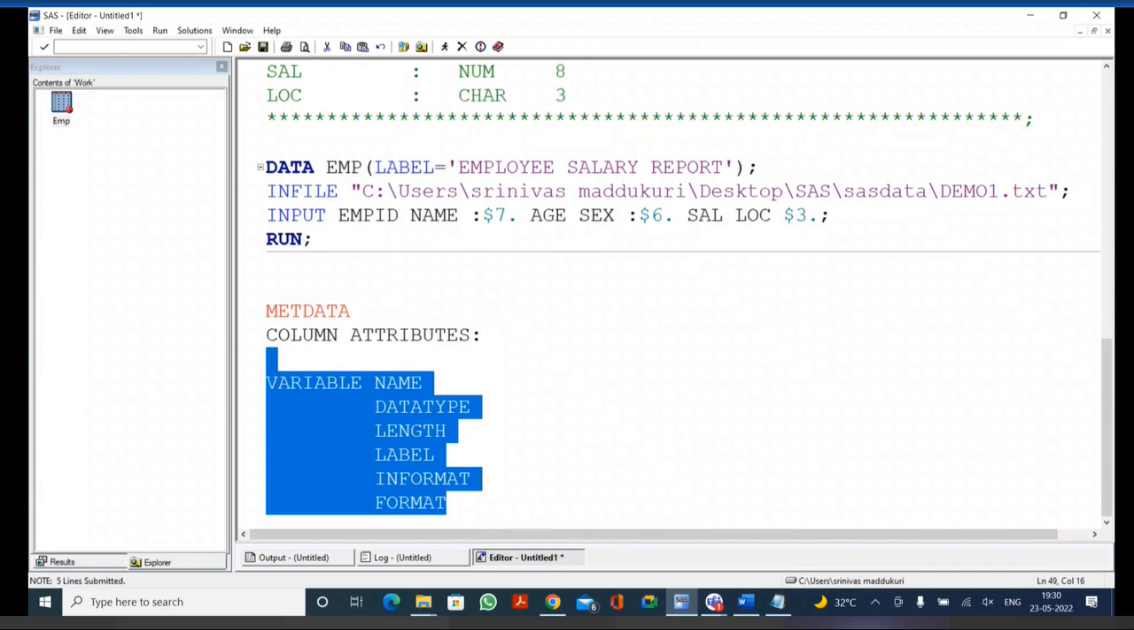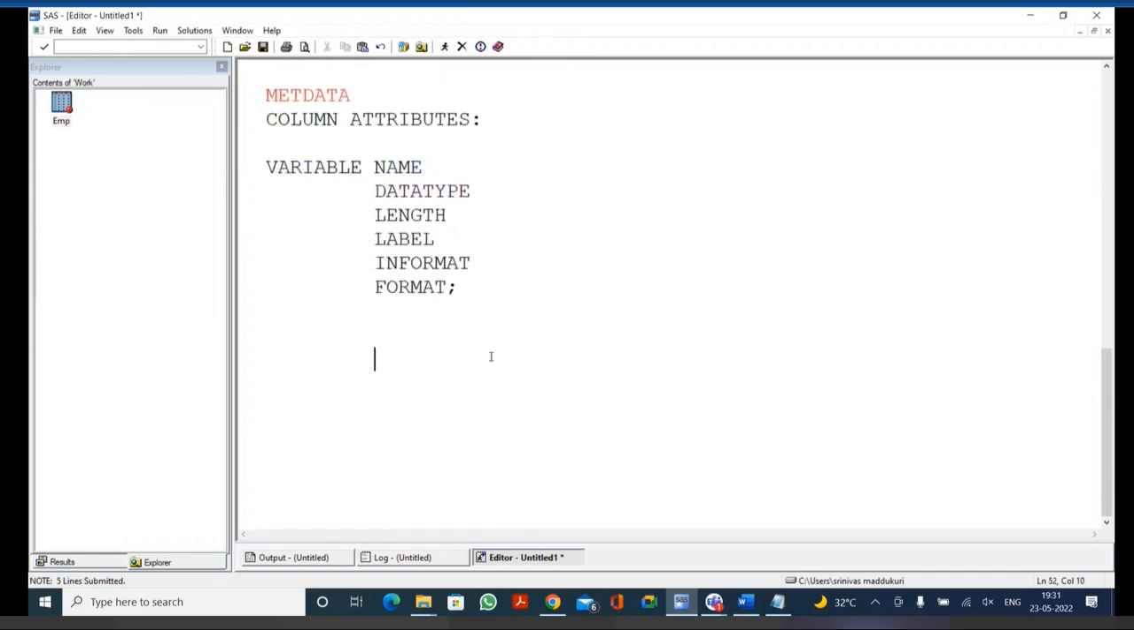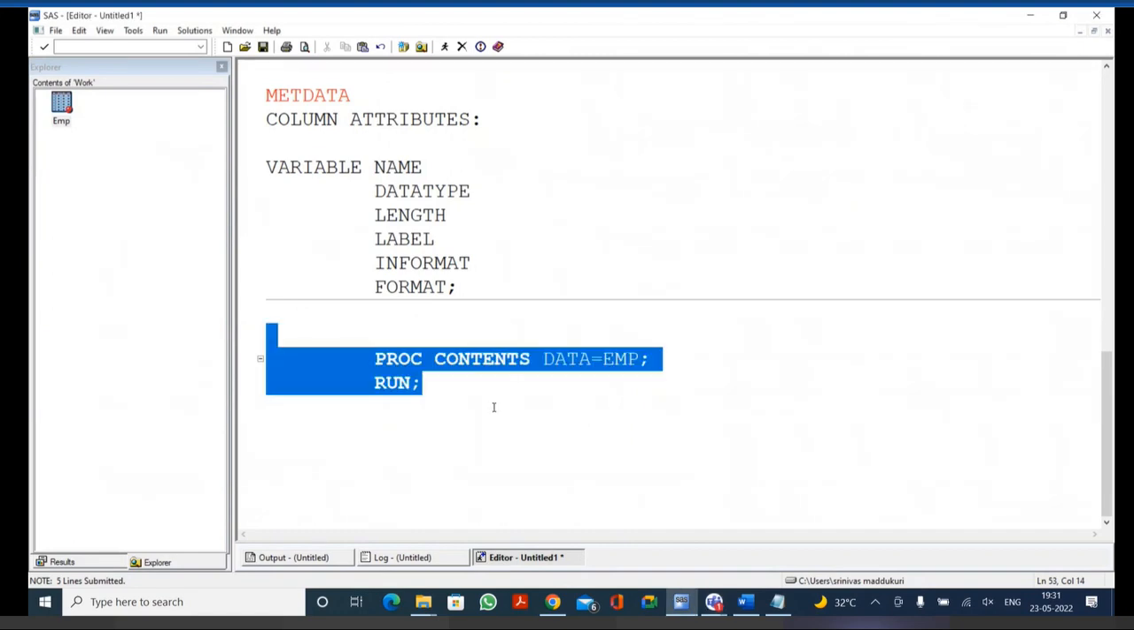Okay, don't worry about this procedure. During the proc step, I will discuss proc contents in depth. You should write proc contents data equals the data set name whose contents information you want to know, semicolon, run. If I execute this program, the proc contents procedure will write all variable attributes at one place. EMP data metadata information will print in the output window.